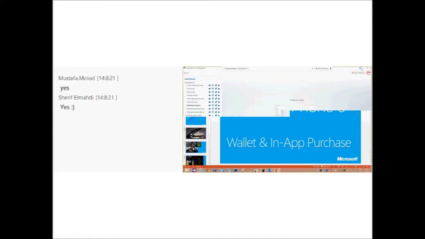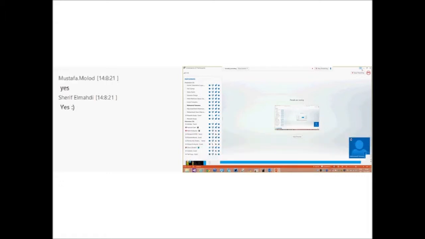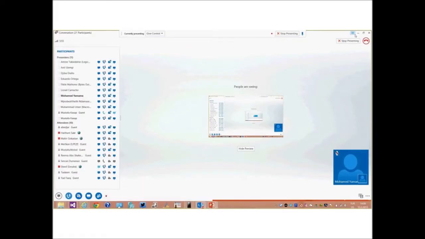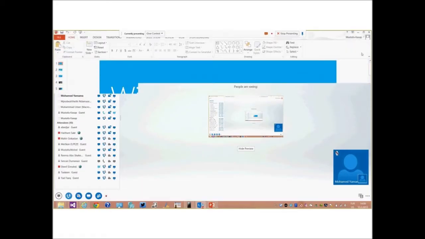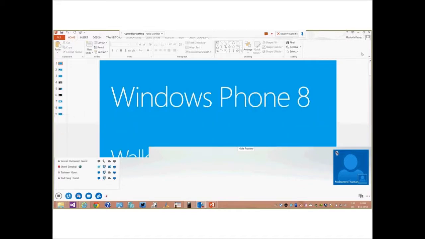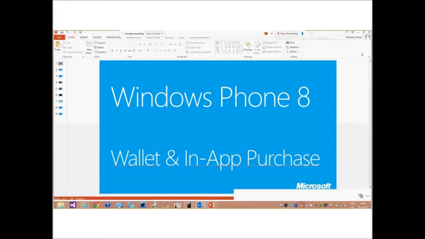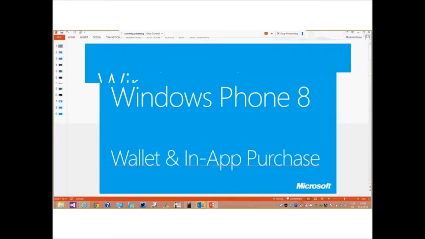I would like to introduce you to one of the new features of Windows Phone 8. It is a wallet and in-app purchase. Today we will mostly focus on the wallet feature, and I will give you some real samples with source code. I will provide all the details.